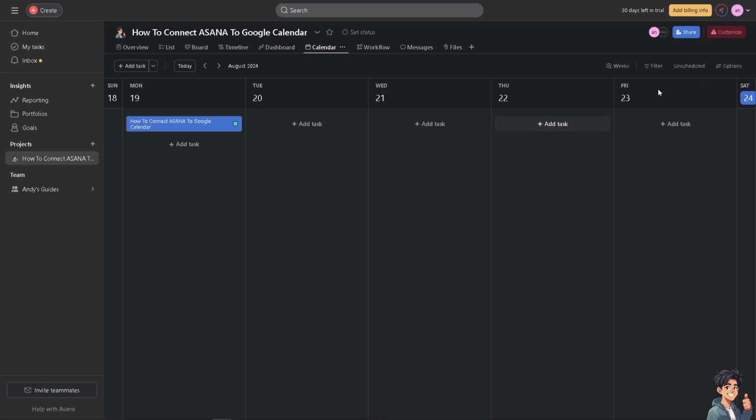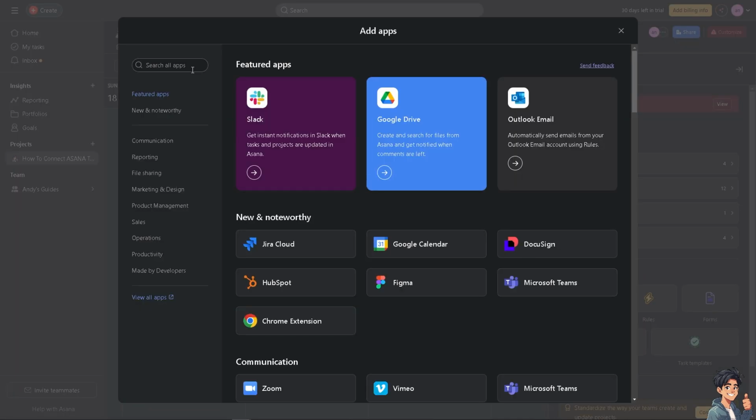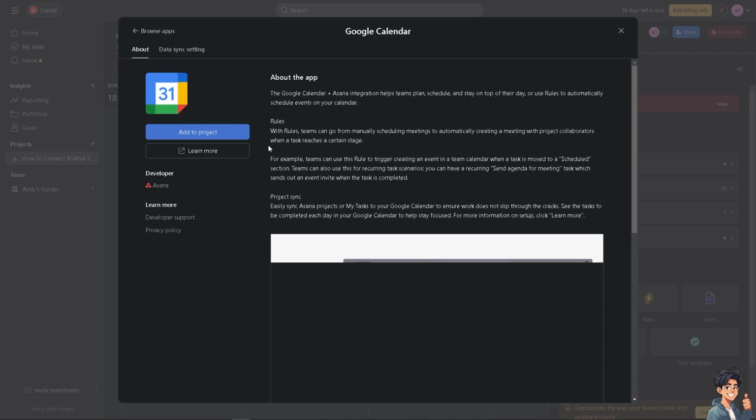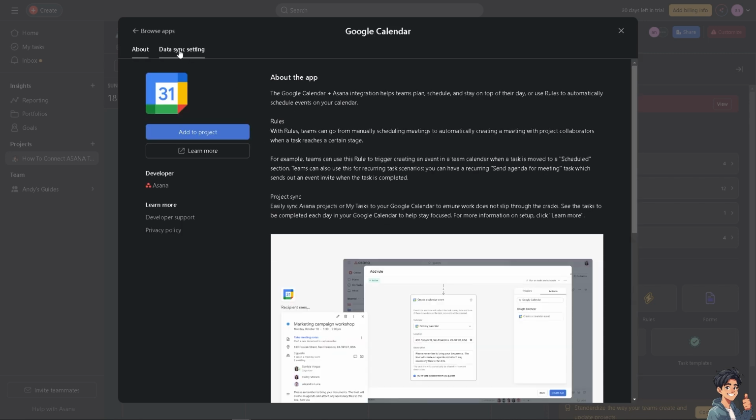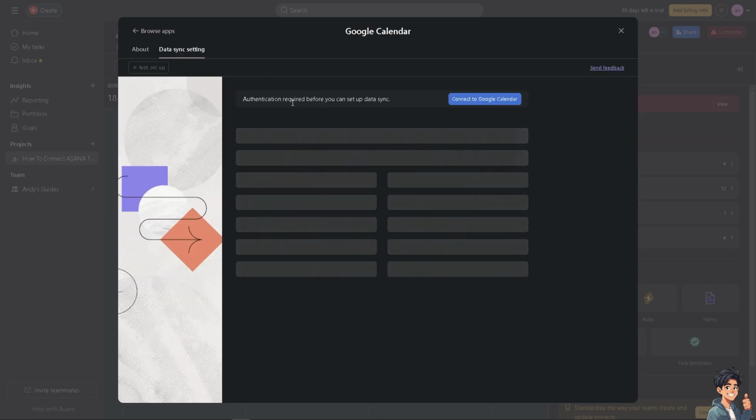All right. Now, there's another way for you to connect Asana to Google Calendar. You can click on the customize and go to apps. Now here, you can search all apps if you wanted. You see, there is new and noteworthy apps, which is going to be Google Calendar. All right. You have an option here about data sync settings. All right. Authentication required before you can set up data sync. Okay. Just wait for it because you're not going to be able to do that if you haven't.